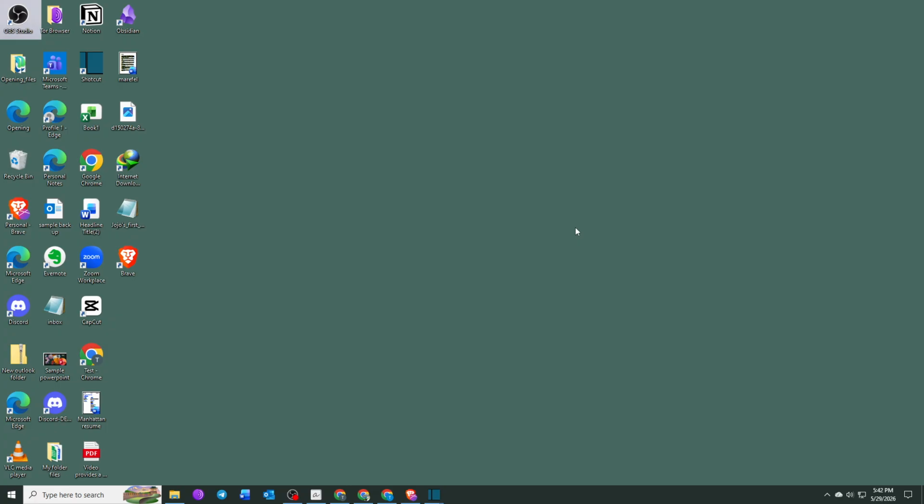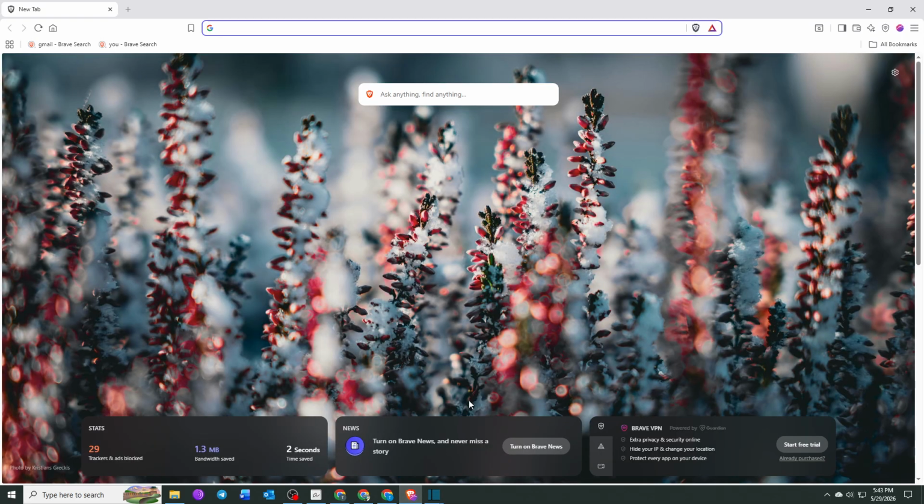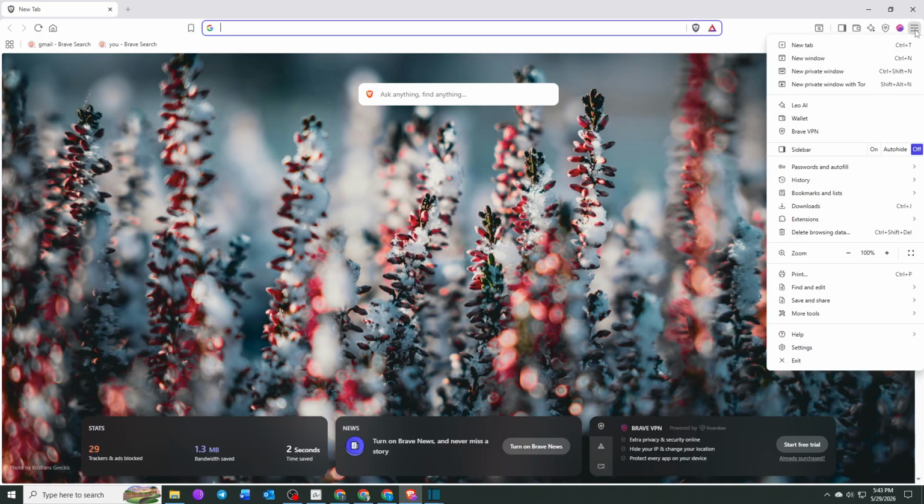To begin, open Brave browser on your computer and wait for the browser window to fully load. Once you're on the main browser screen, move your cursor toward the upper right corner where you'll find the menu icon represented by 3 horizontal lines. Click on this icon to open Brave's main menu.